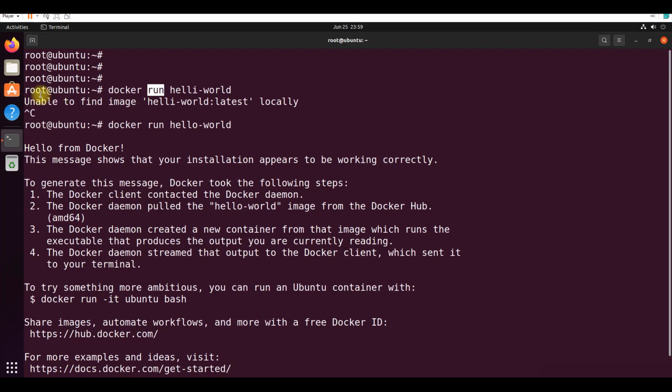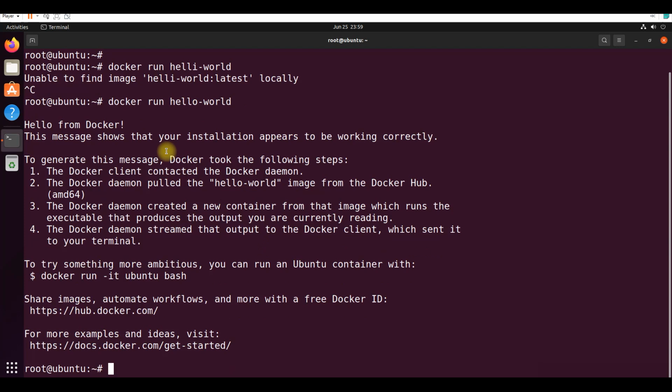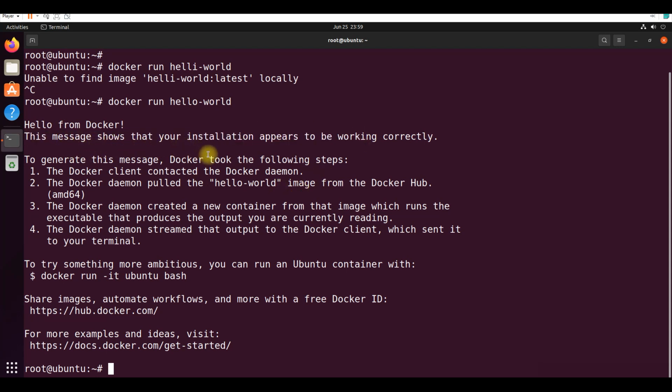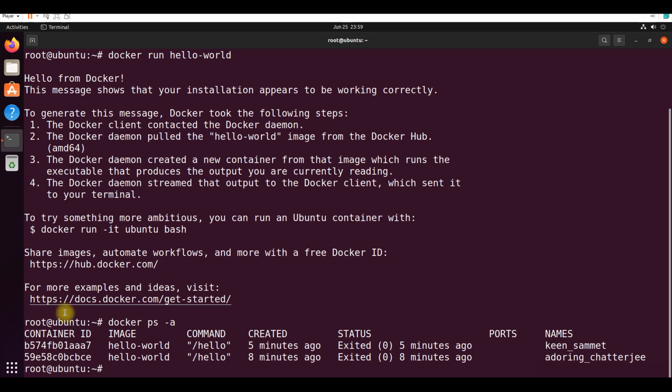If you see here, it says unable to find image locally. If you don't have the image locally, it goes to the Docker Hub and searches for that image. Then it shows this message, which says your installation appears to be working correctly. If I say docker ps -a, you see these are the containers which are available. We have run it two times, so it got in and it got out. There are no running containers, but it has created a container and exited out of it.